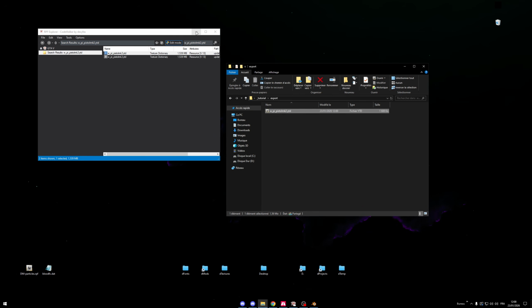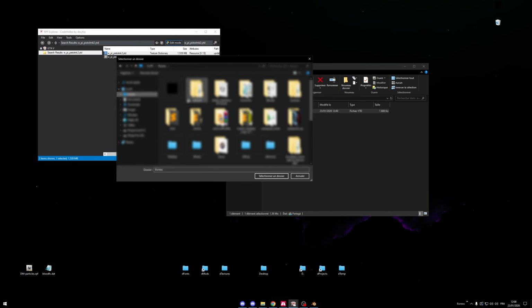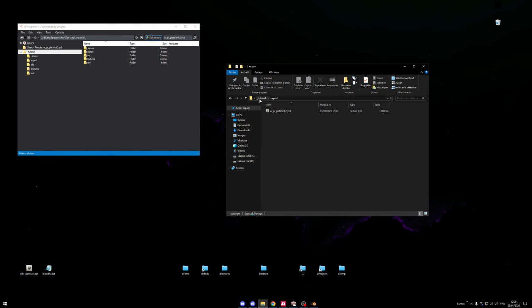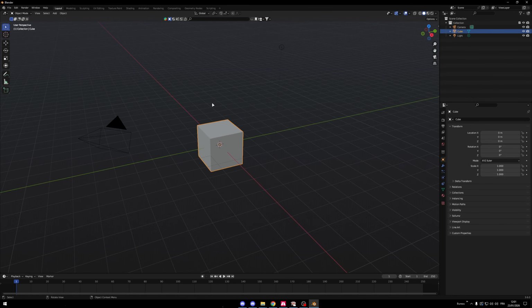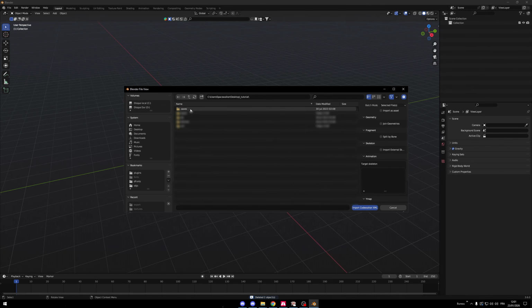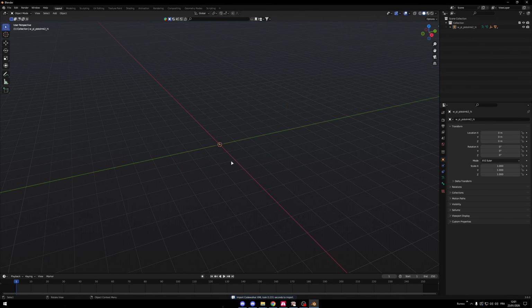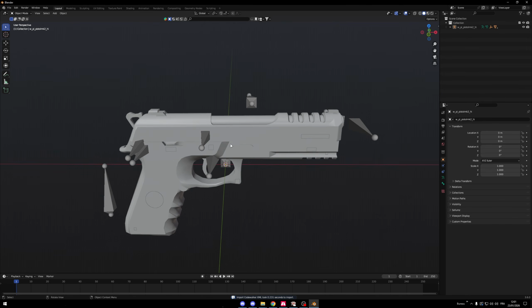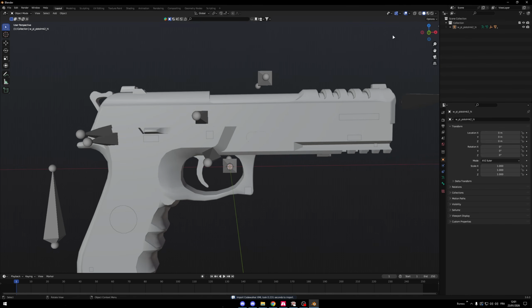All right. So now make sure to open folder and select your folder where you exported everything. And we are good to go. So in Blender, we can delete everything and import our weapon like this.